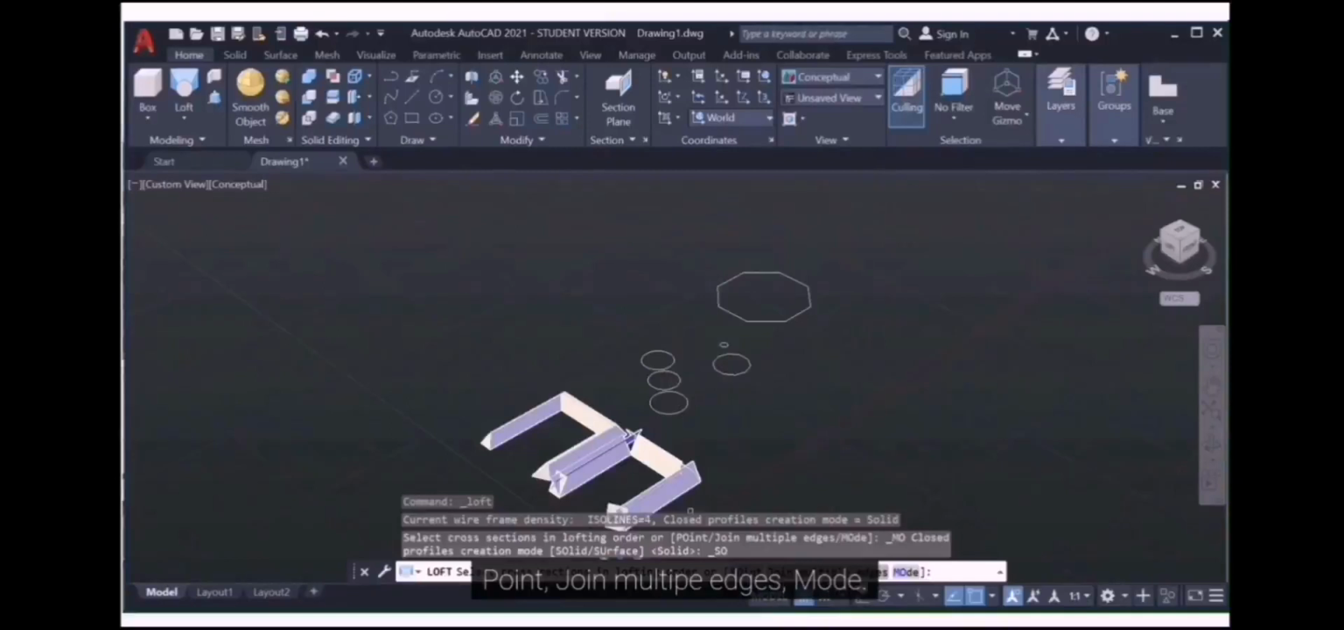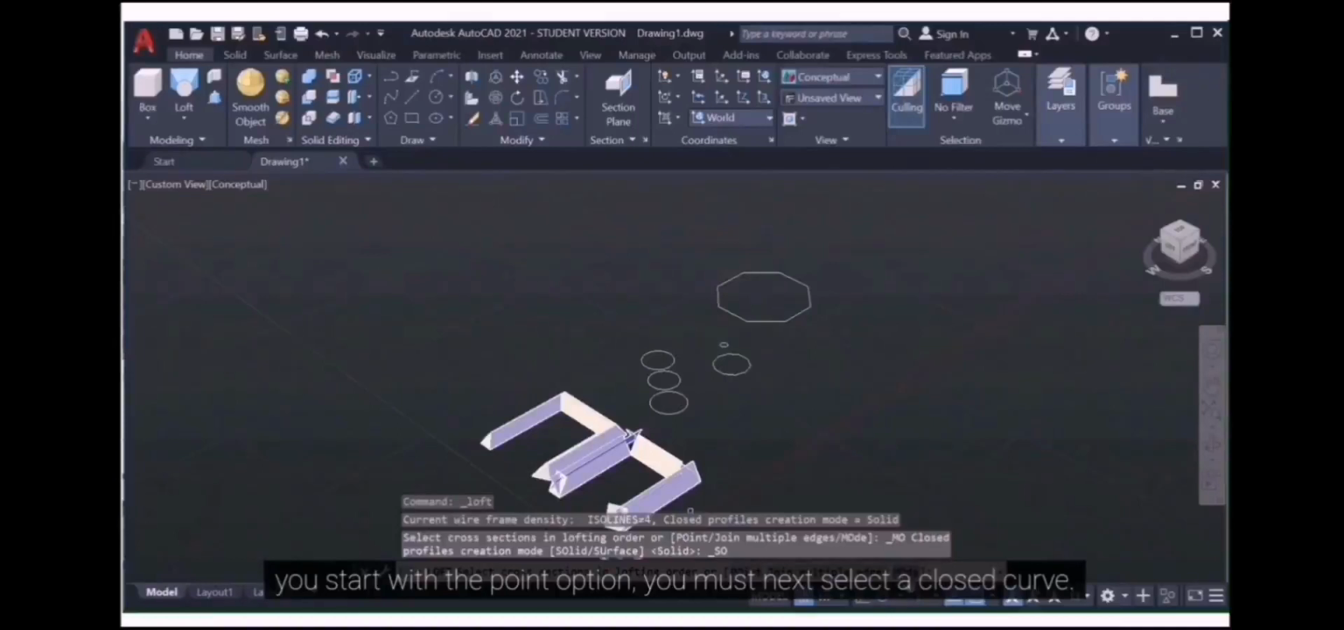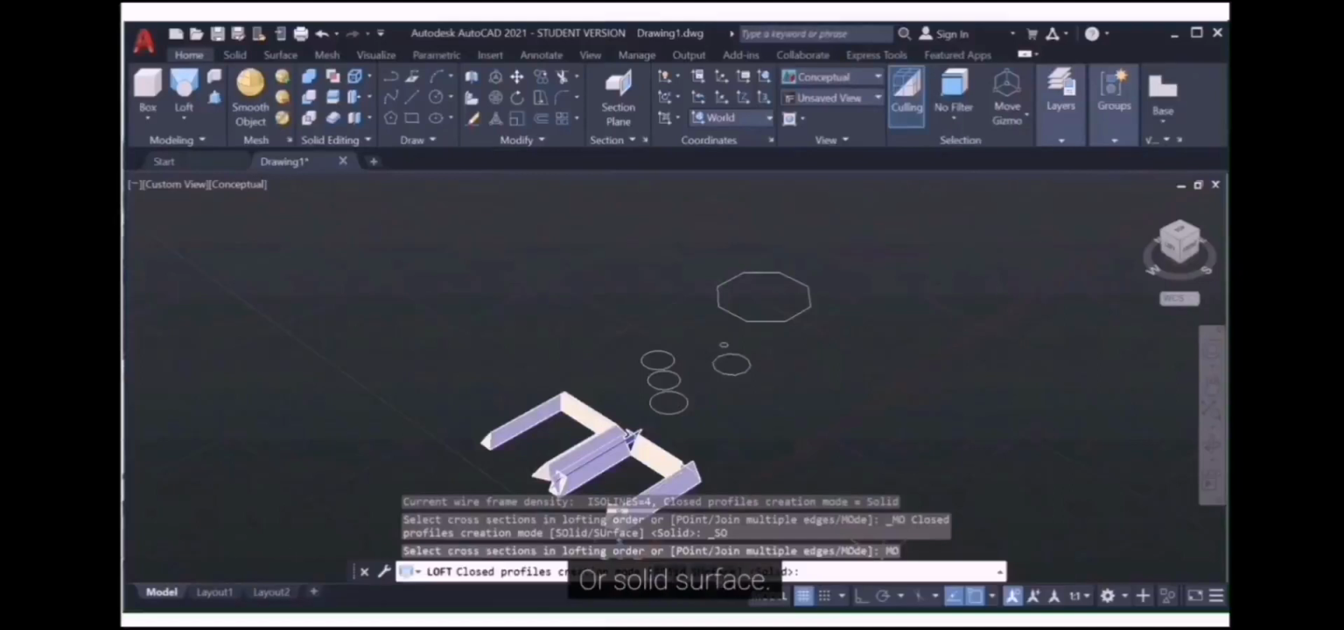Point, join multiple edges, mode. Point specifies the first or last point of the lofting operation. If you start with the point option, you must next select a closed curve. Join multiple edges handles multiple end-to-end edges as one cross-section. Mode controls whether the lofted object is a solid or a surface. On solid, surface.